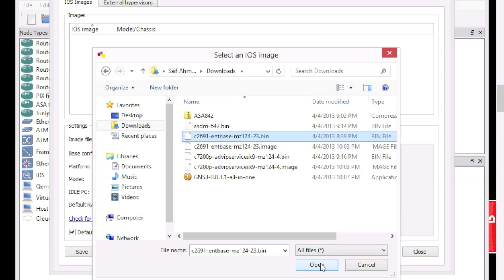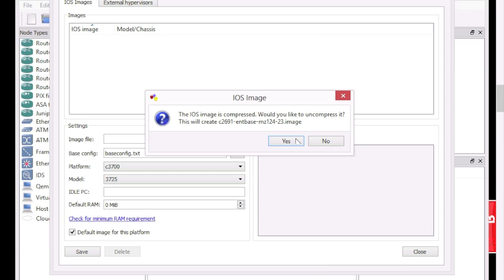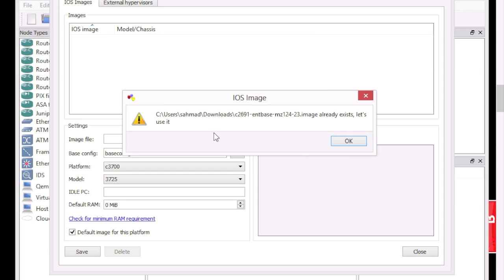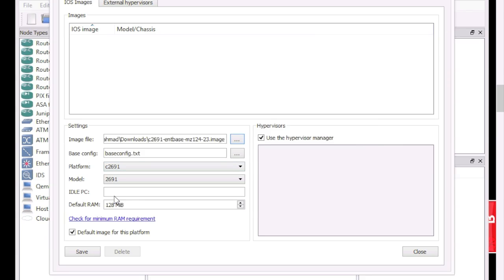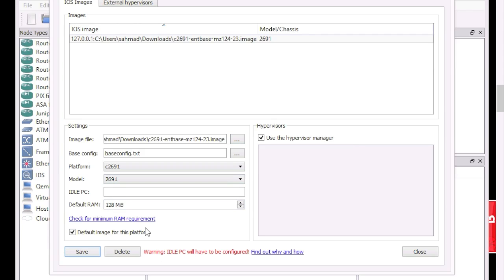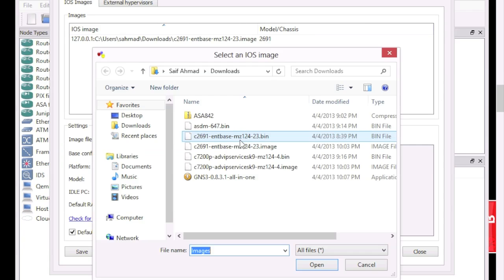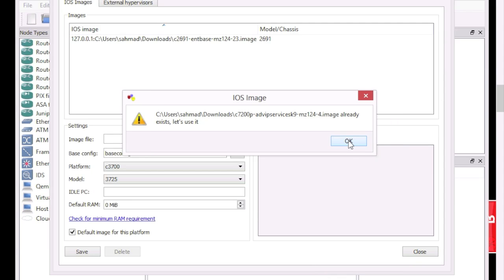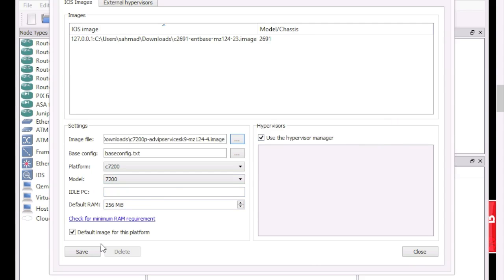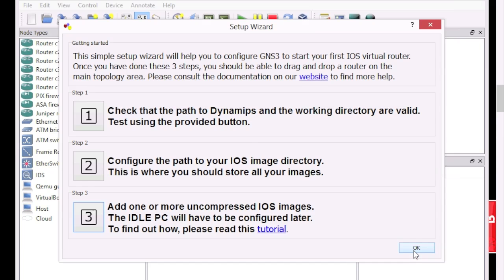I'll click on bin for the 26 series, click open. It says, do you want to uncompress it? And it turns it into an image file. Say yes, because it already exists. Click OK. And down here, as you can see, it automatically picks up the platform. We're going to click on save. Don't worry about the idle PC value. We'll come back to that later. Click close. I'm going to click on this again and browse out to the 72 series. Yes, click OK, and hit save and close.